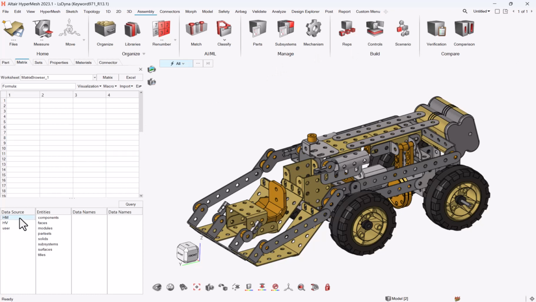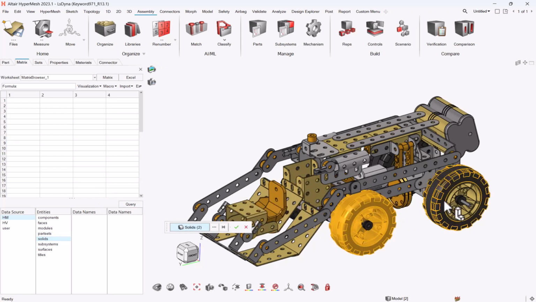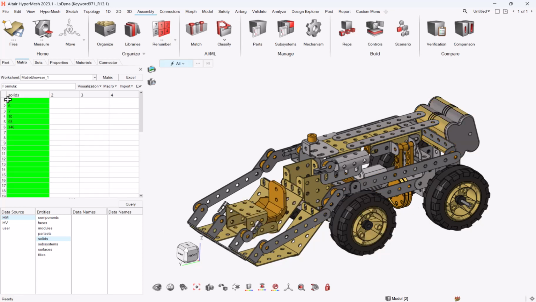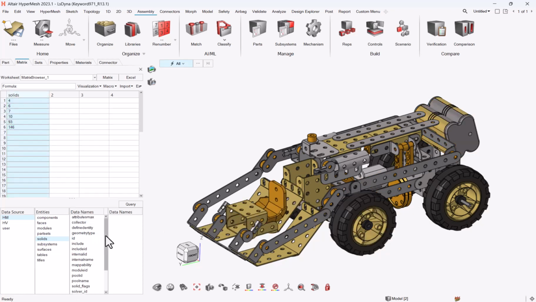So let me go to HM, I will go to solids, I will query, and first let me take the solids that I want to tetra mesh. So let me take a couple of solids here, and I will include this one too, validate. And for these solids, I want to query their volume. And you see the volume is between 800 and something like 15,000.